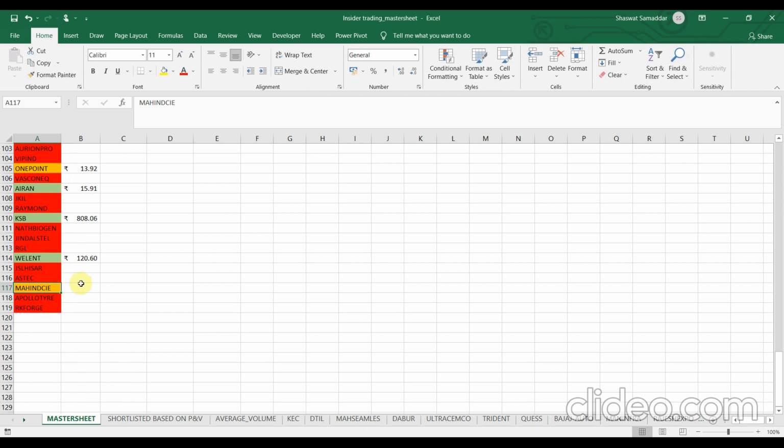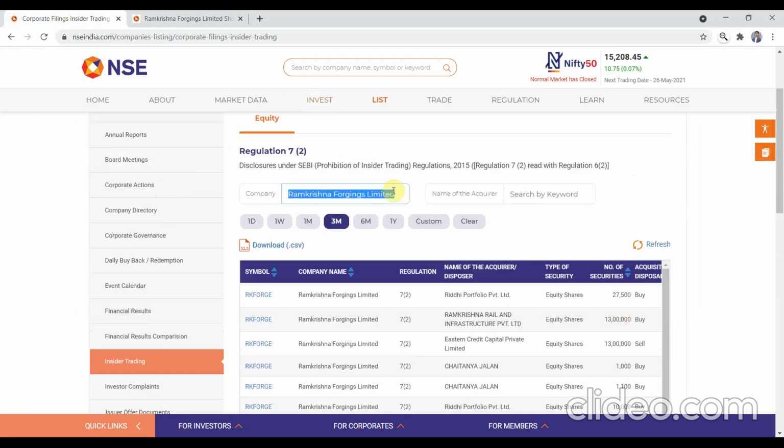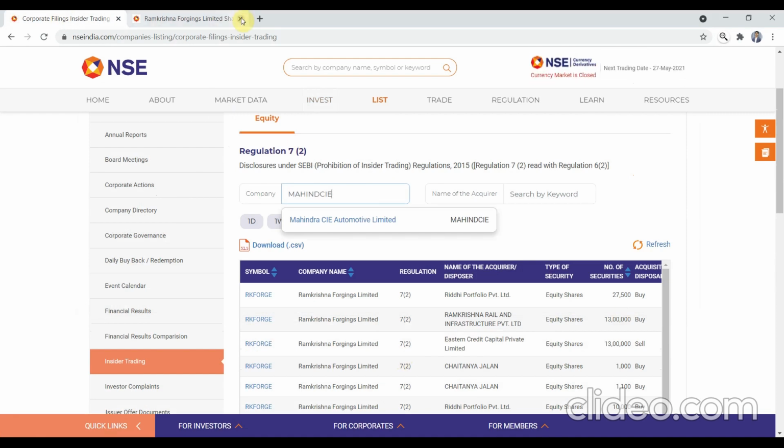To figure that out, I will calculate the average price at which the promoters or promoter groups made an entry into this particular stock. Now, how would we calculate that? I'll explain in a bit. So, copy this name down again, go back to NSE, paste the name here. We can close this tab.